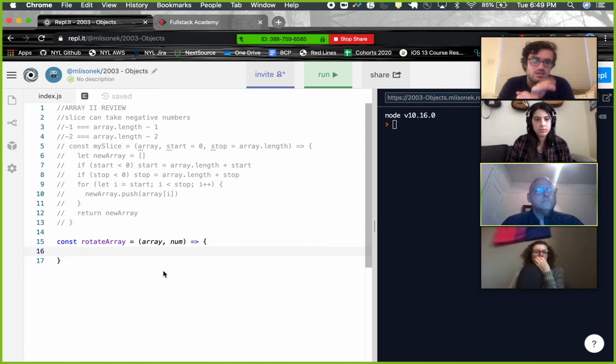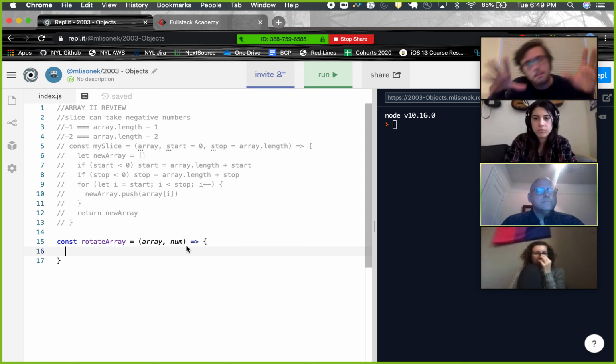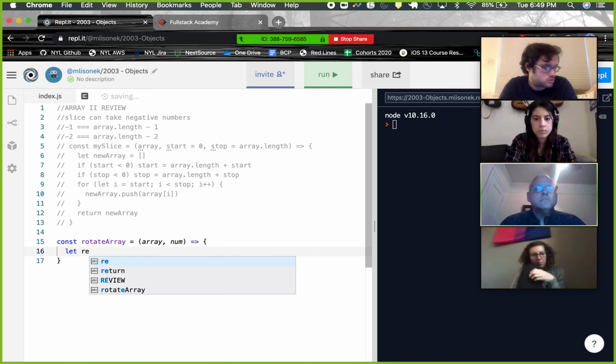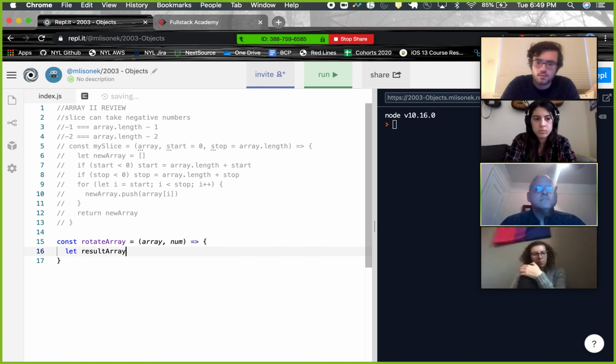Like, dot slice, negative num, and then the end is 0 to negative num, right? But using the methods in that way with negative numbers, I feel like is just a weird way to think, right? So I'm going to show you a solution to do this with just regular loops and a little bit of reassignment, okay? So what we can do is first say let result array equal an empty array, okay?